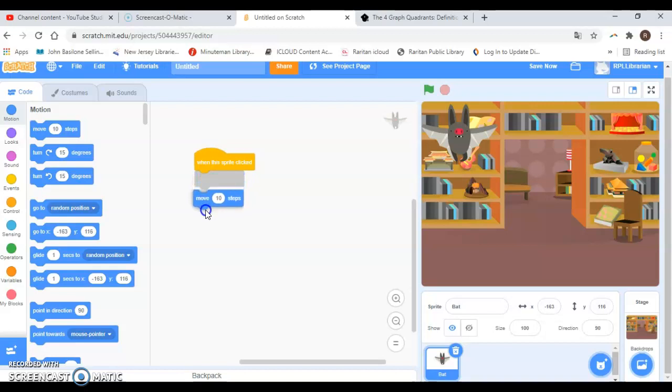So I'm going to drag this and look, it automatically pops onto there. Pops on, locks on. Now let's see what happens. So when I click my sprite, the code is going to run and it's going to move 10 steps. Let's see how far that is or isn't. Look at how tiny that is. It's teeny tiny, itsy bitsy little steps. So I know that I definitely want him to move farther than that.